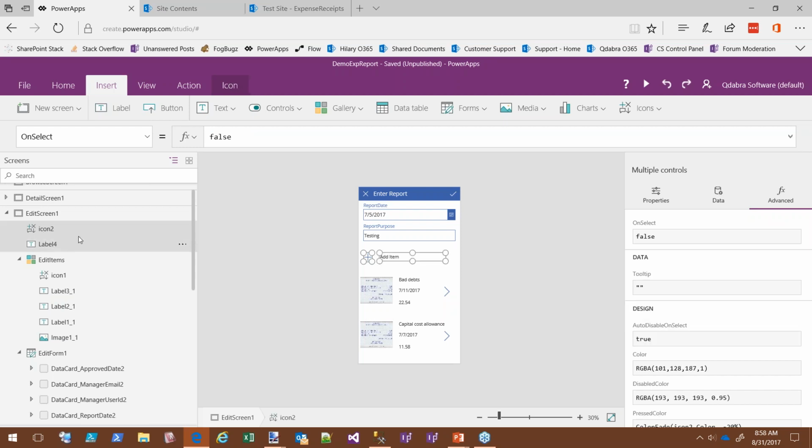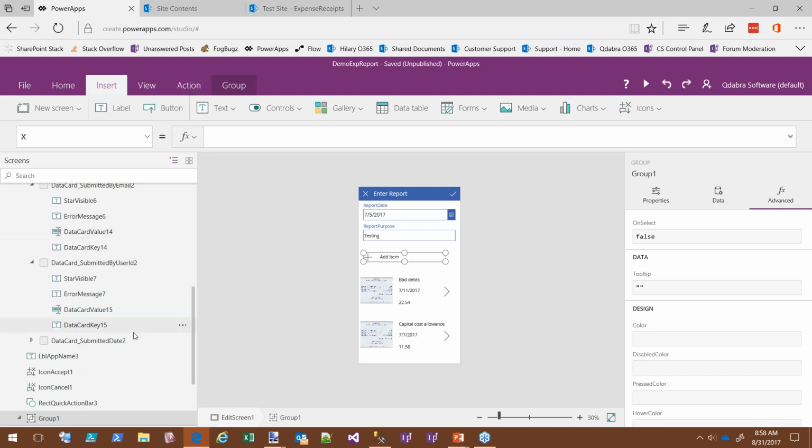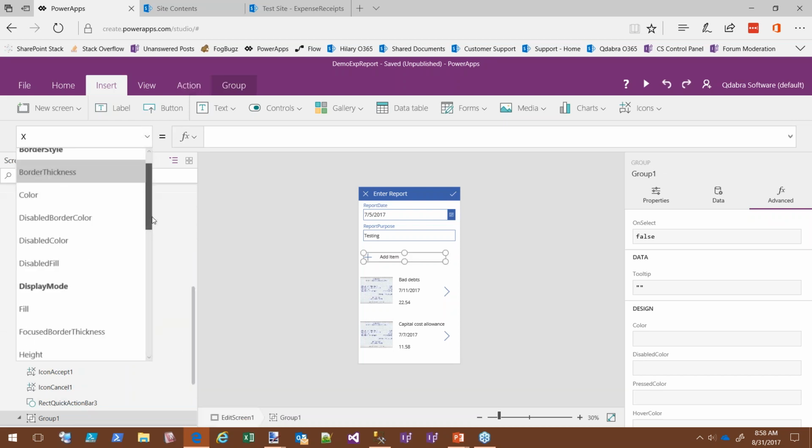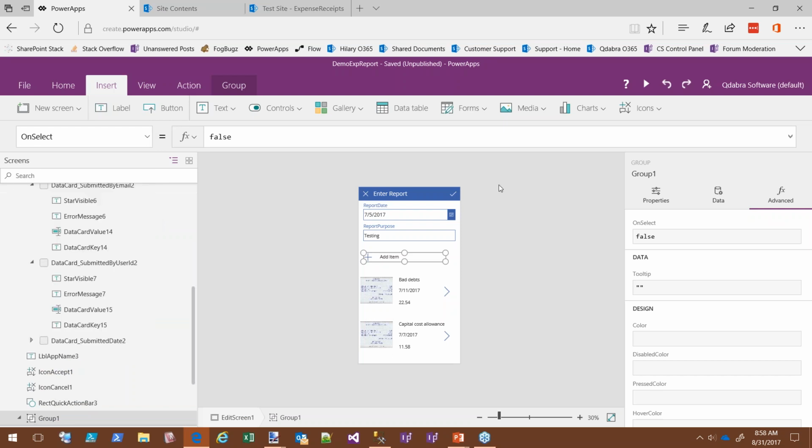Oops, control. All right, group. The reason I want to group them is because I can add an onSelect to about anything here in PowerApps, and that includes a group. So if I wanted something the user could click to add an item, I can just group the things so they stay together. That way, when the user clicks anywhere in this area, the thing's going to happen.